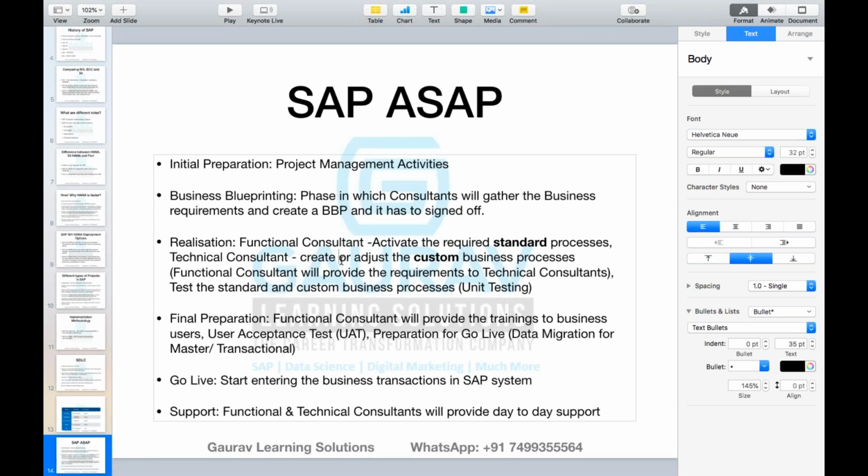You enter the realization phase, where you activate the required standard processes. You may also need to adjust the custom processes, so you will take help of the technical team here. Once these are developed, you will perform the unit testing. After you are 100% sure that whatever was given to us by the business users has been developed and is working in the system, you will go to the final preparation phase.